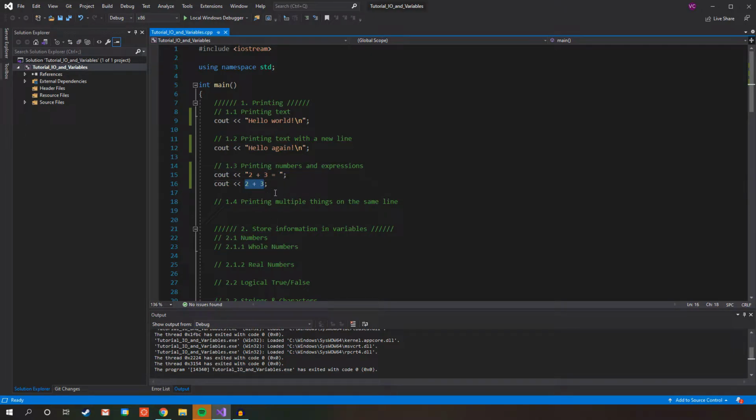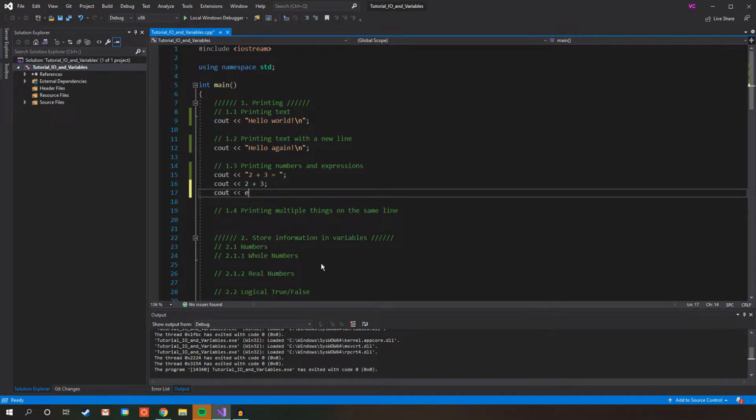This is not between quotes, this is an expression. So the computer will look at this and say, okay, I have a whole number plus another whole number, it will add them together, and it will get a 5. And then the result of this thing gets printed. So you get 2 plus 3 equals 5. Let's also print a new line so it doesn't get messy in the future.